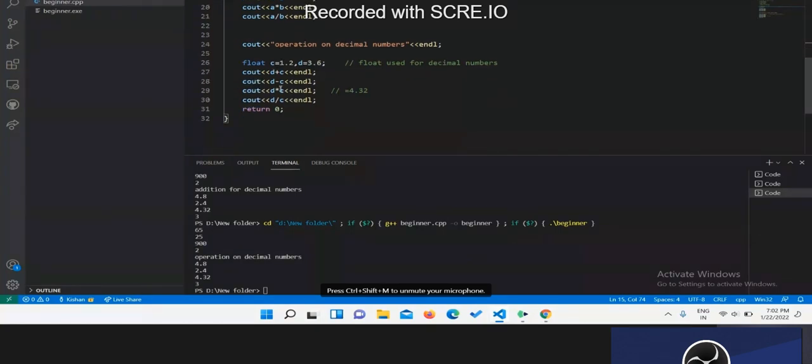Let's see what happened then. It is 4.32, and d by c. D by c means 3.6 upon 1.2, and the answer will be 3. Let's change it to any other number, 1.1. Let's see what happened. See, firstly the numbers are added, then subtracted, then multiplication, and then division. See guys, 3.6 upon 1.1, the answer comes like 3.27273. This is the decimal part and this is your integer part. Okay, let's move forward.